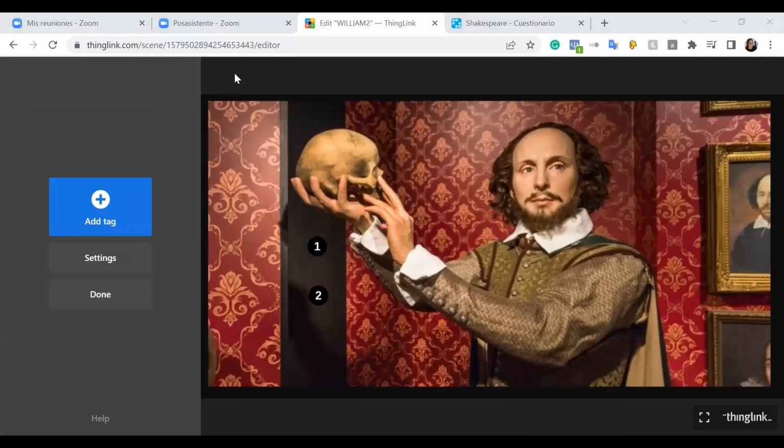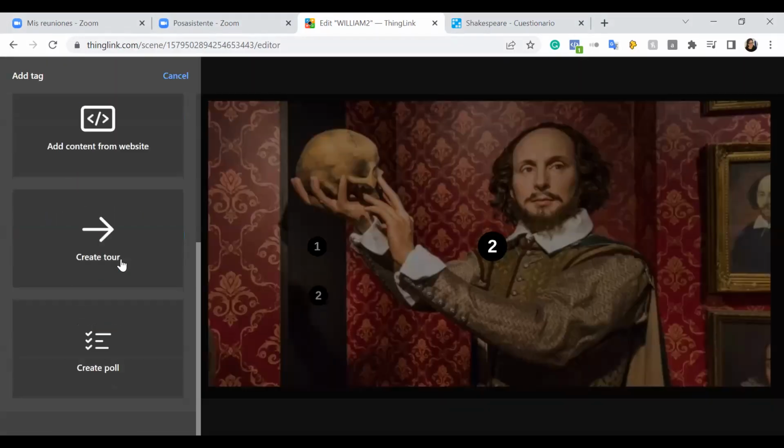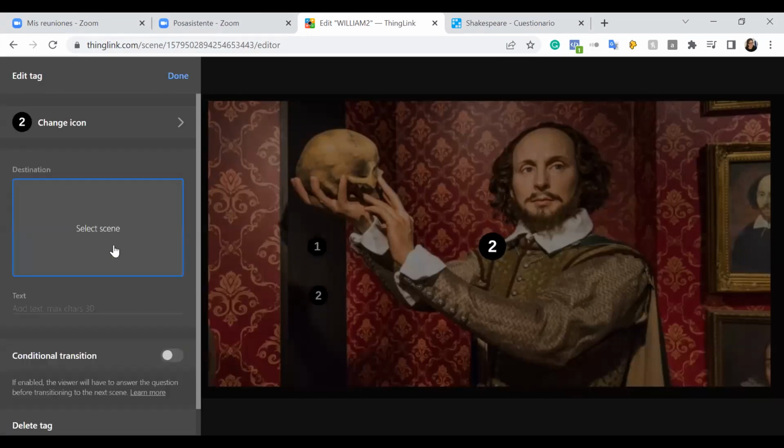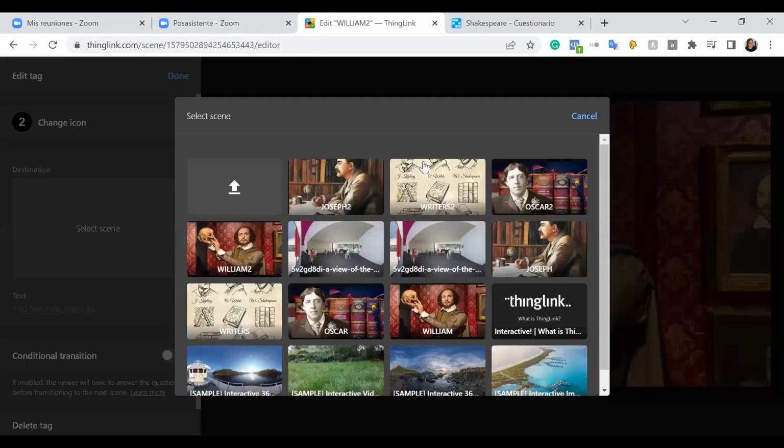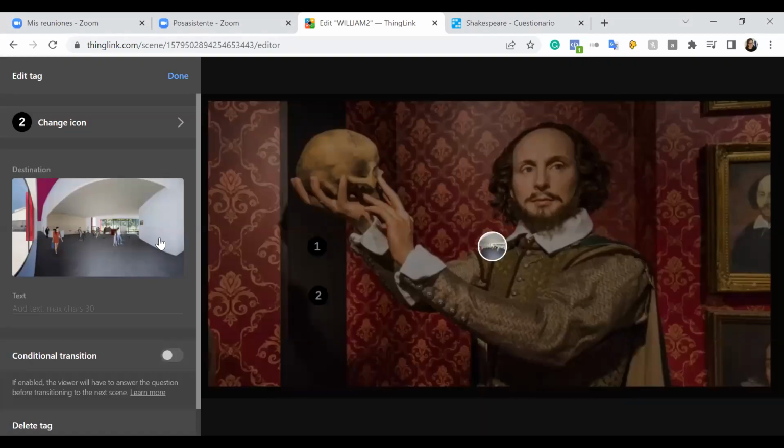And now we're going to move from this picture to another one. Yes, so we add a tag and we're going to create a tour. We can also create polls, remember? And we're going to create a tour and we're going to go from this scene to this other scene over here. So we're going to go to this one that is a 360 picture, panoramic view. Okay, so here again, let's continue.